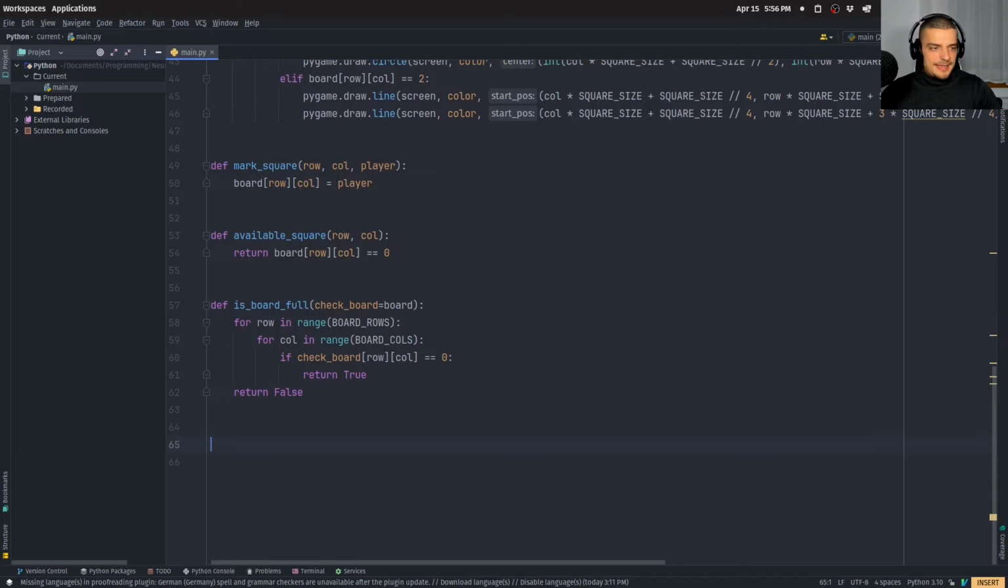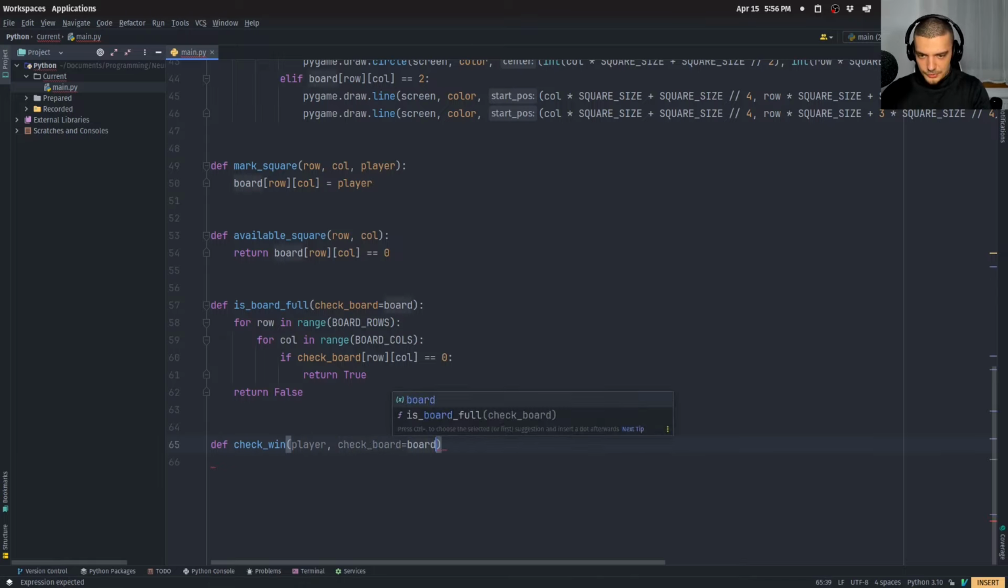All right, and then we have one of the most important functions, checking if someone has won. The rules in Tic-Tac-Toe are quite simple. Three in a row, three in a column, or the diagonals is a win. Of the same player, of course. So we can do check win. We have to check for a specific player, and we also have the checkboard again being equal to board by default, but not necessarily always.